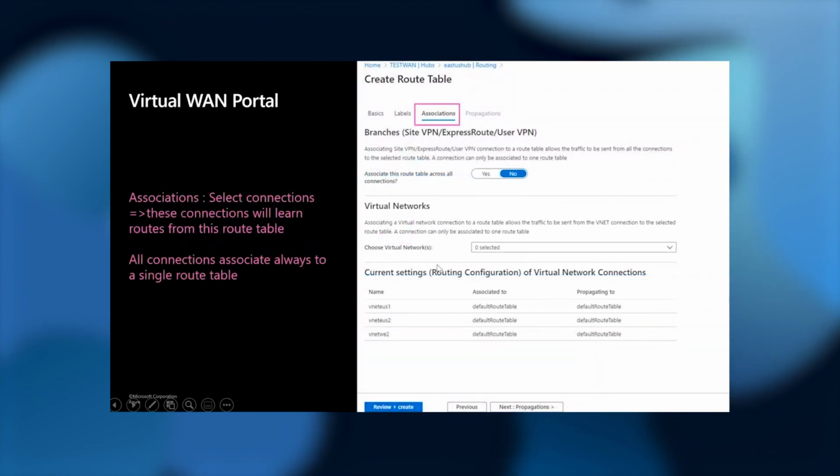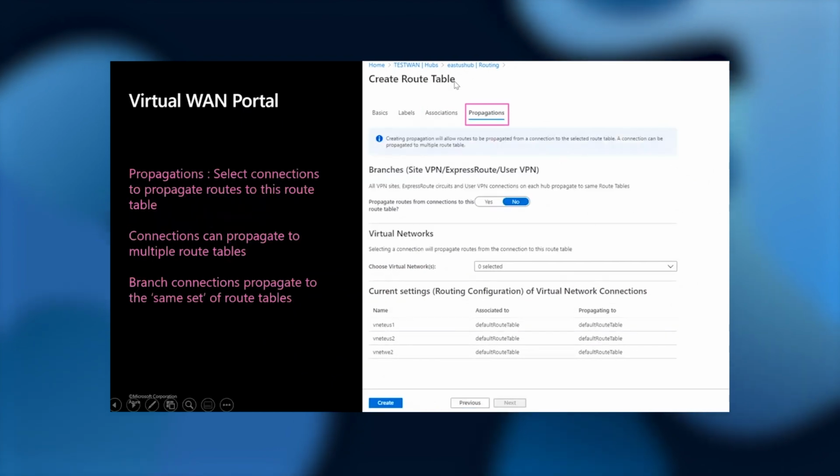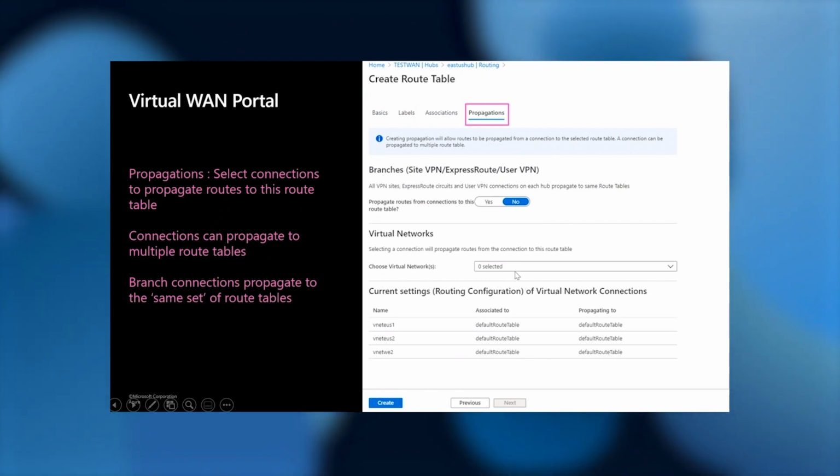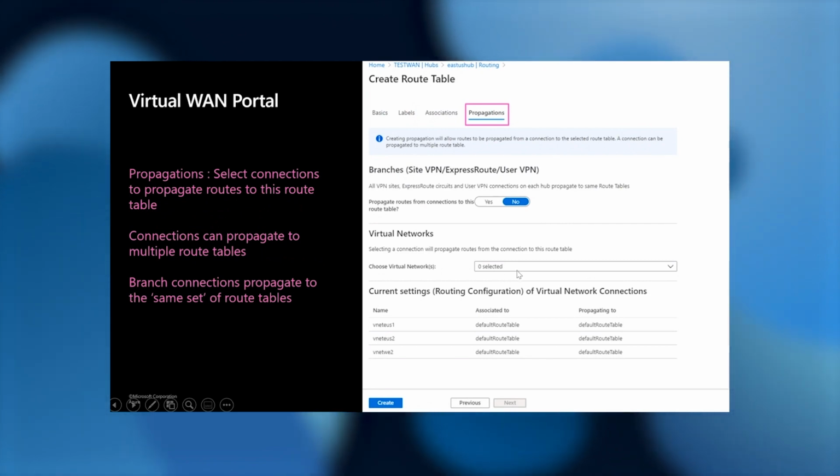So when you pick connections here, all you're doing is associating those connections to this route table. You can propagate the routes from connections. So when you're selecting, let's say, a VNet connection in this dropdown, what you're saying is propagate routes from that VNet connection to this route table.